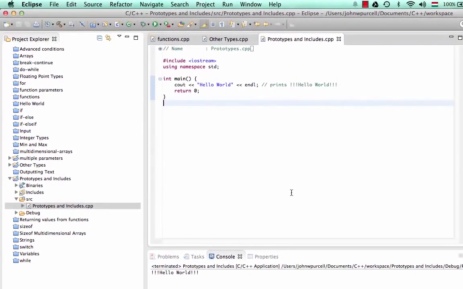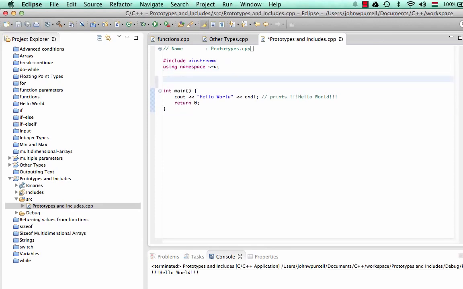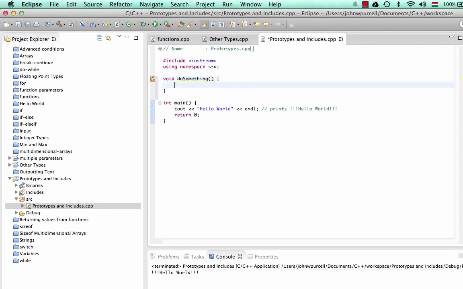In C++ for Complete Beginners, we're going to take a look at headers and prototypes. So we've seen that you can define a function like this. Let's put it above the main function here, and let's type void doSomething, just to give it a name, and we'll output cout hello in there. So this is just a normal function with just one line of code in it.